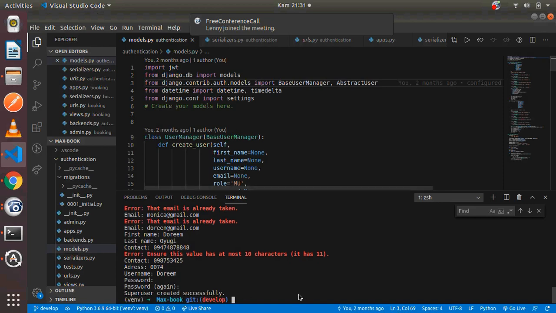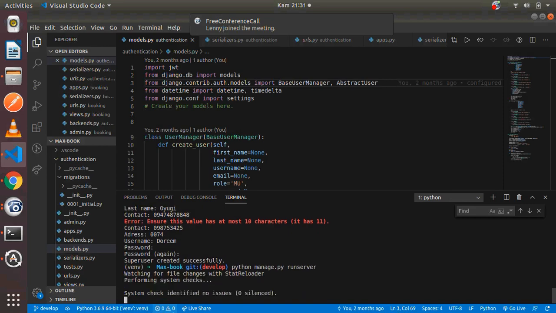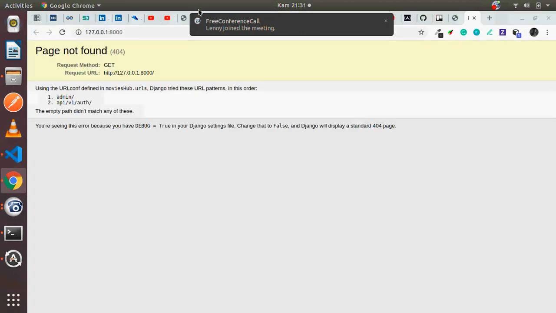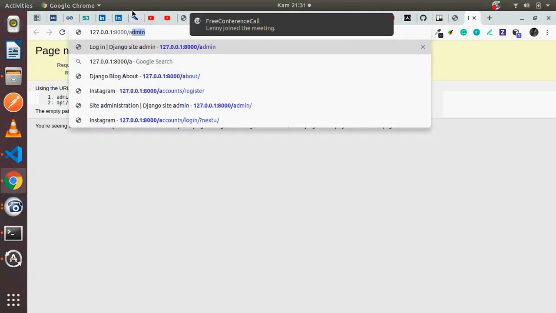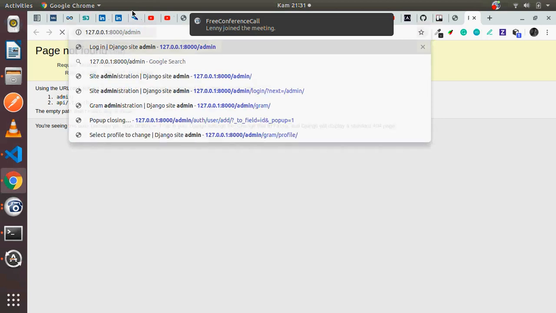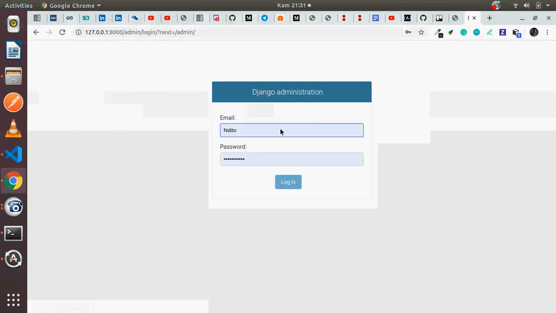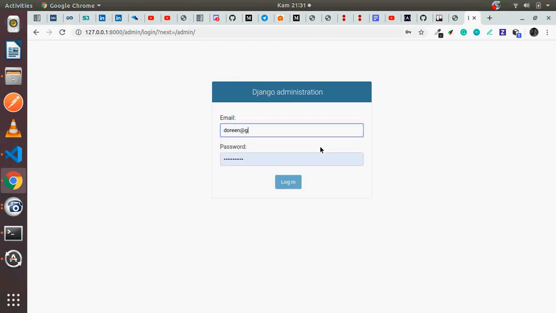So when you come and run your server, come here and then /admin. You come and log in with the credentials. So it was Doreen@gmail.com. Then you enter the password. Yeah, so it will enable us to enter.